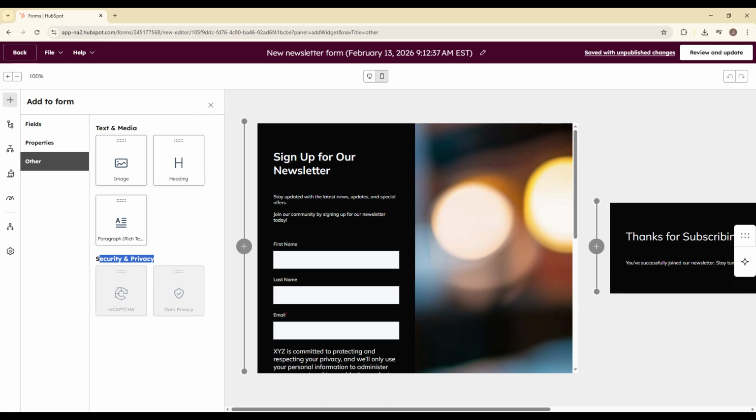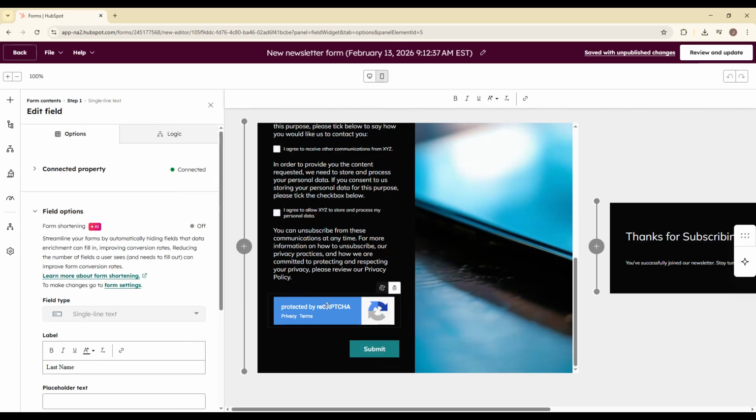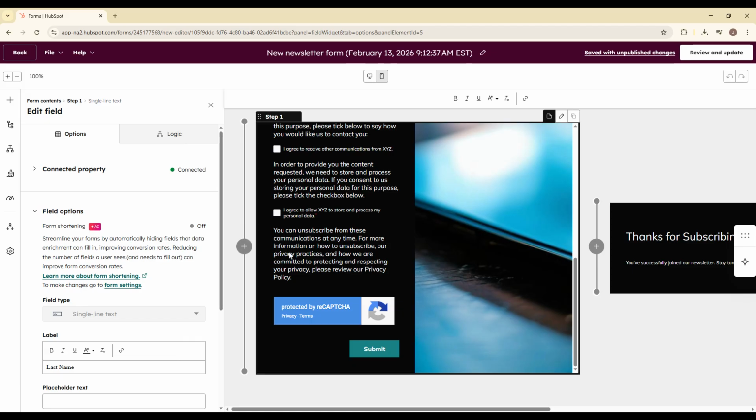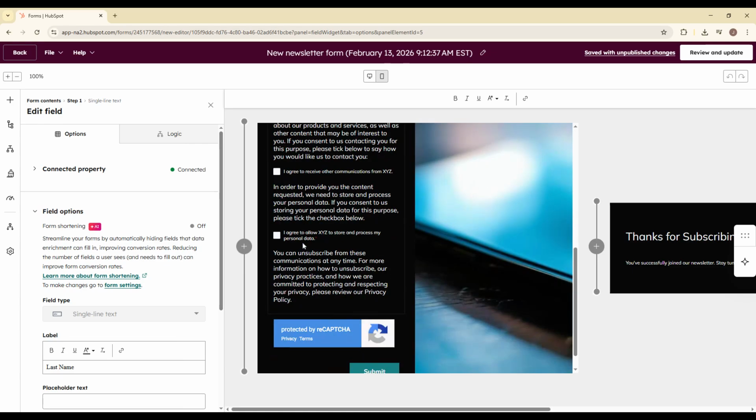Under the Security and Privacy section, find reCAPTCHA. Click and drag the reCAPTCHA field into your form. You can drop it anywhere inside the form layout, but it's typically best practice to place it near the bottom, just above the Submit button. This ensures users complete the verification step right before submitting the form.